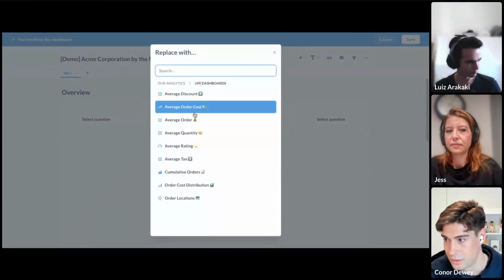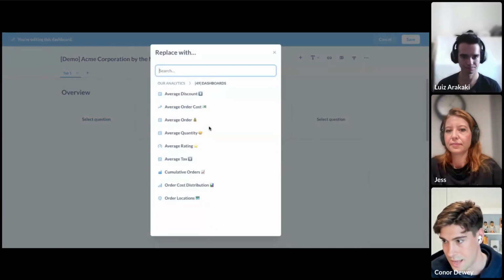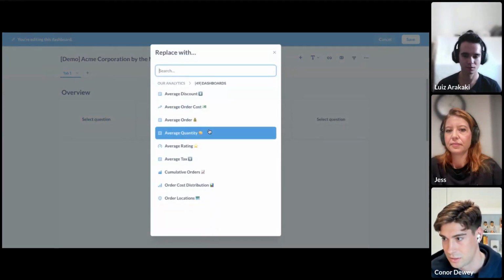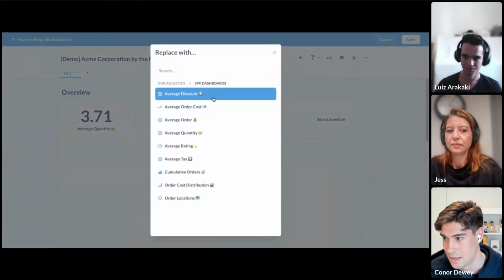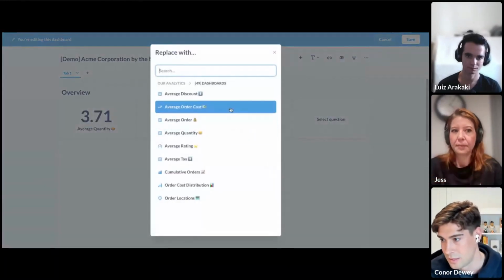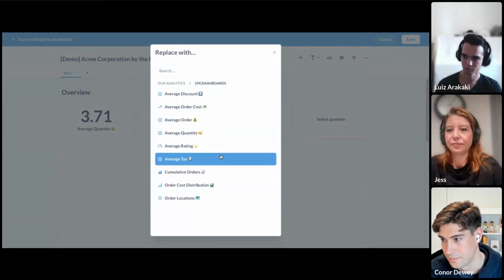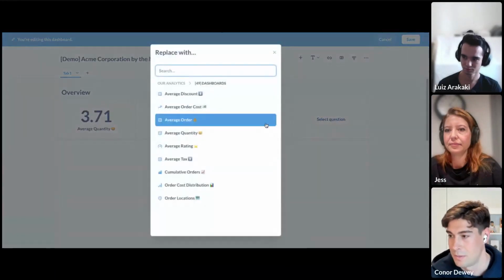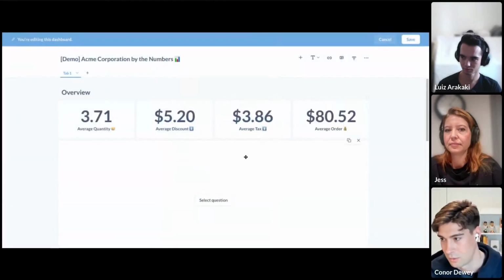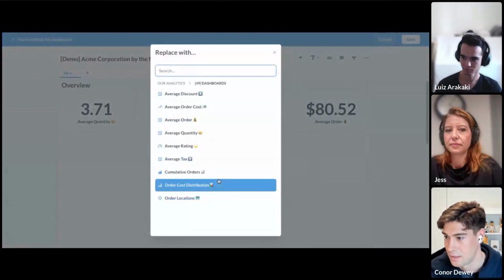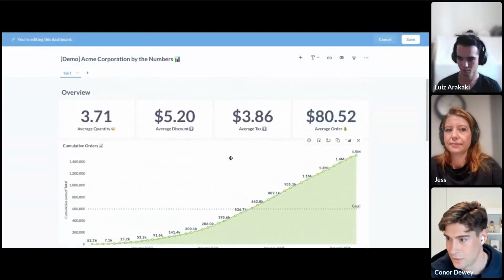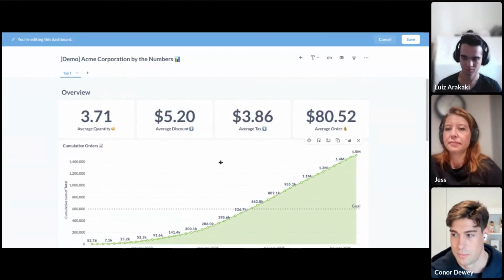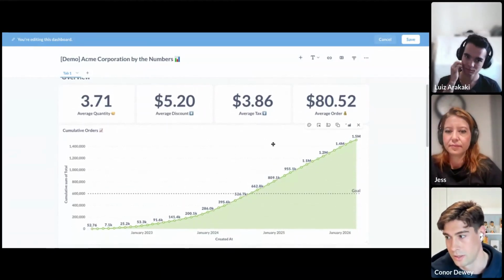You can go in and really easily start to fill these out. So maybe this is going to be the average quantity, the average discount, the average tax, and maybe the average order amount for our products. You can also go in and select a chart to feature here. And you can see just like this, we get to something pretty polished pretty quickly.